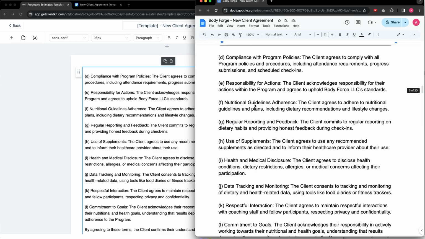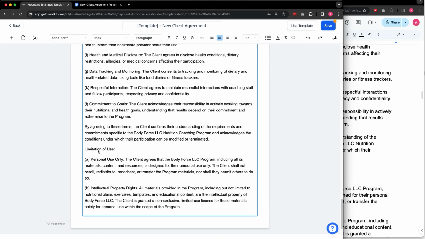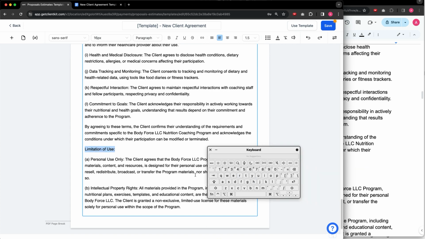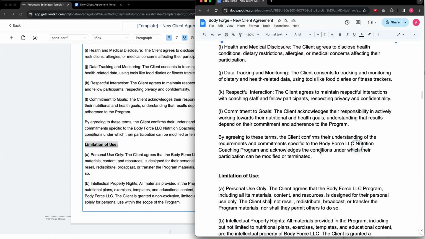So the bolding on here is going to be only for limitation of use. So we come over here, and then again, you're going to see on here, I'm going to use the hotkey, the shortcut. It's going to be Command B and then Command U. Boom, just like that. See, you're learning if you didn't already know it, all right?